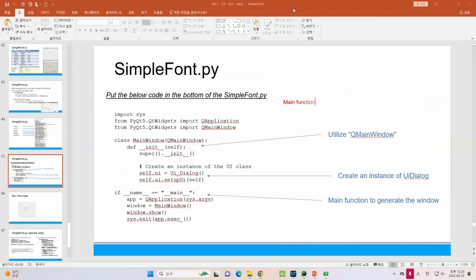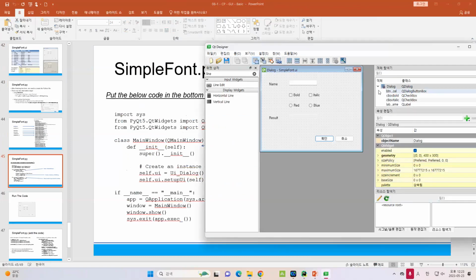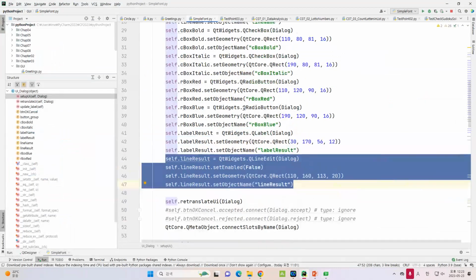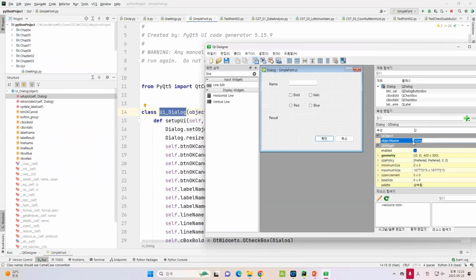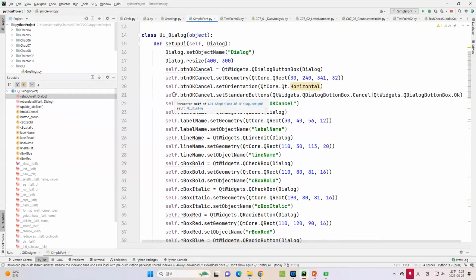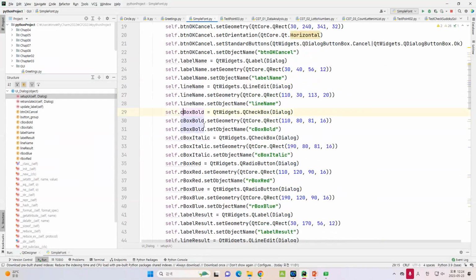It depends on how you define the main function. If you use the dialog, you will see this one is UI dialog. You can see from here, this is the Q dialog. So it is the dialog. If it is using dialog, most probably your code will be UI dialog. If you use this one as main window, then the name will be UI main window. So please be careful with this variable. The names are very, very sensitive. Even though you put this name as C box bold like this one, it is different. It is so sensitive. You need to understand the names and then put them clearly.